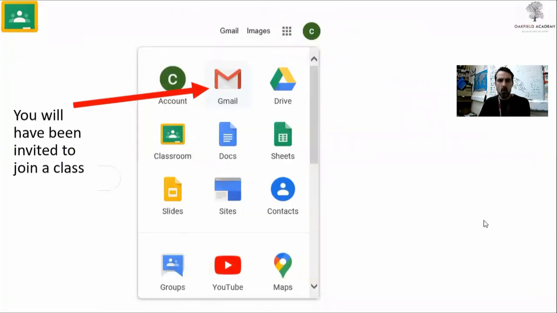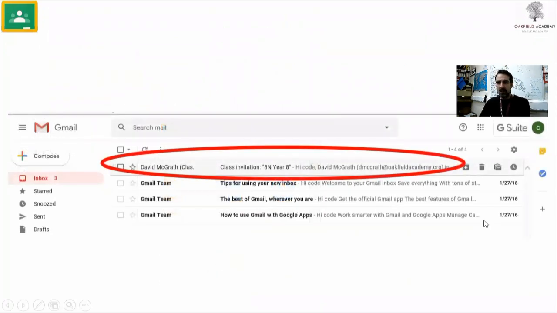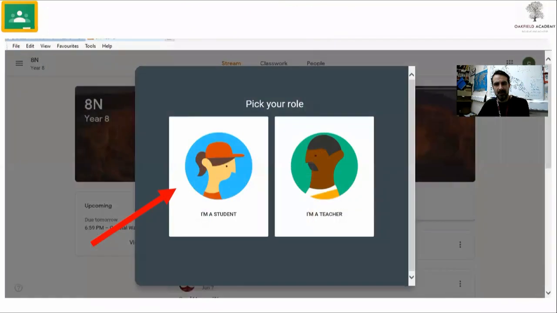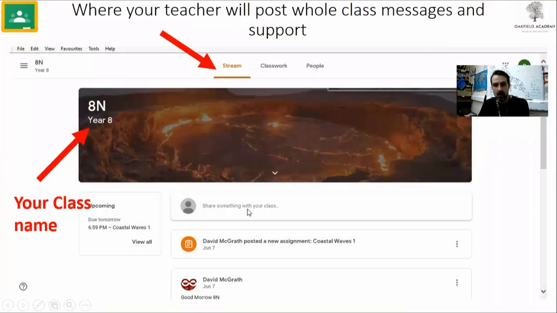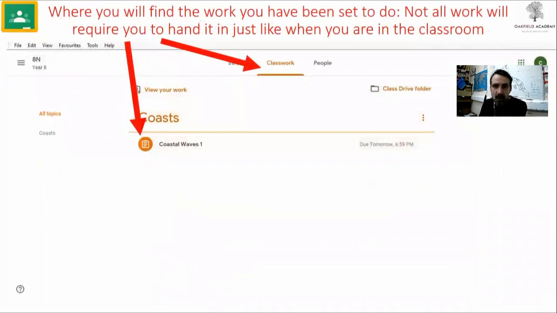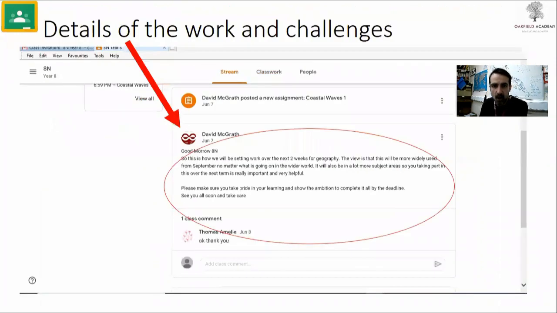Now, when you're set work, your work will appear on this stream here. What you need to do is be responsible for finding out what that is. The teacher is going to make it really obvious, really explicit, and really supportive, and they'll detail exactly what you have to do for your work.